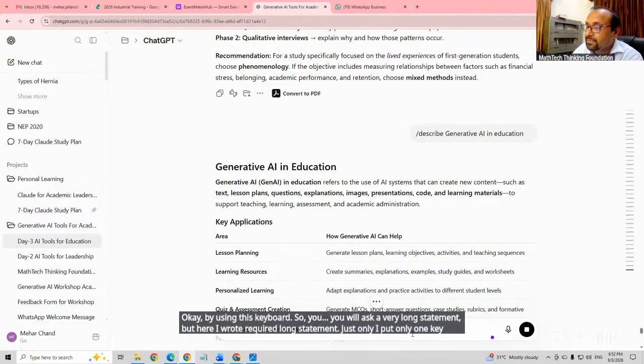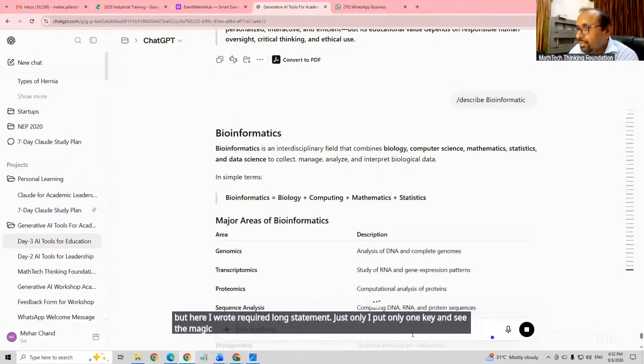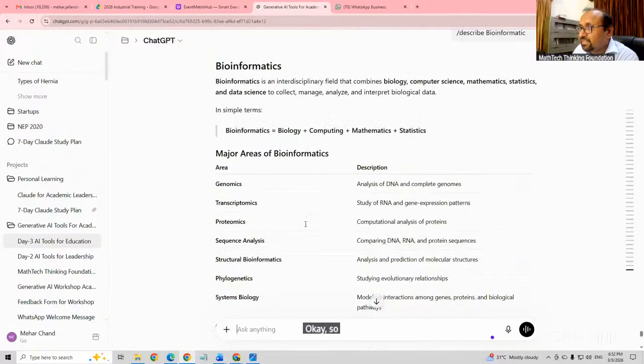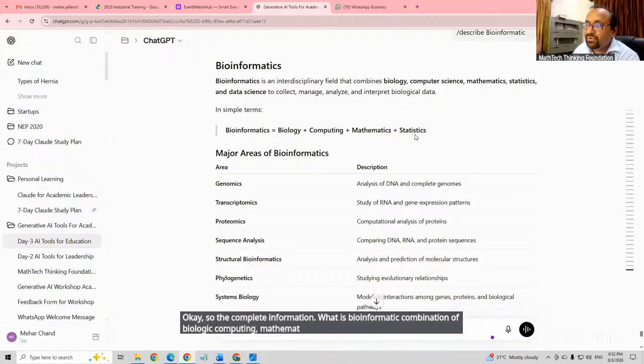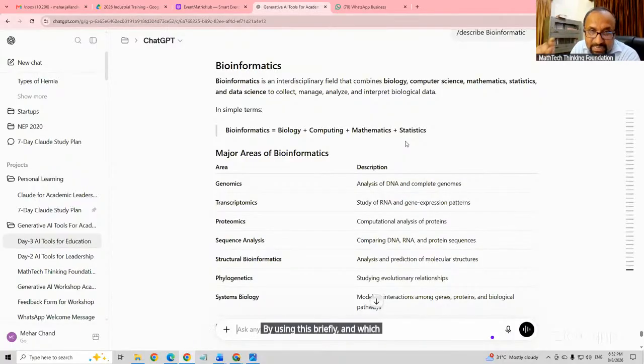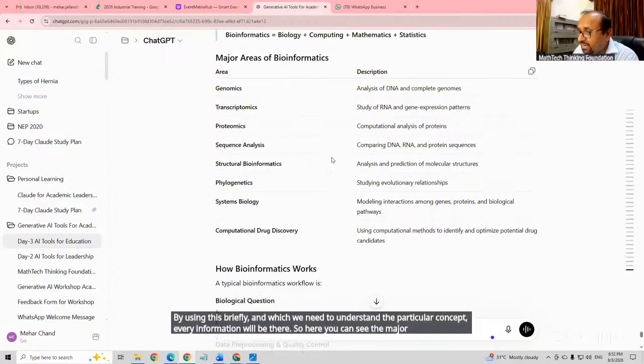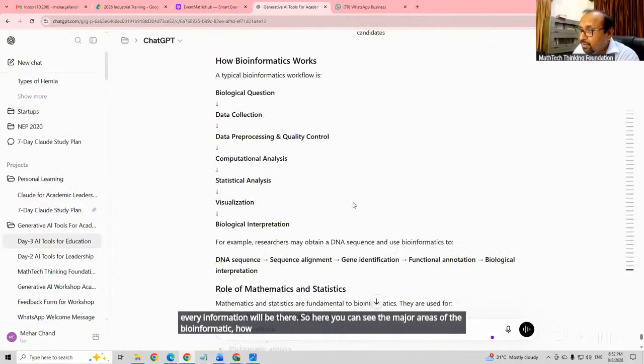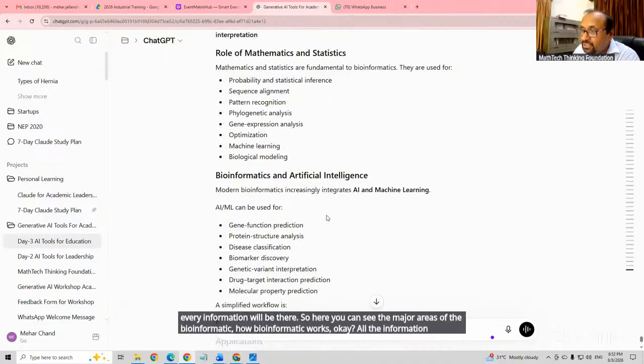and see the magic. Okay, the complete information. What is bioinformatics? A combination of biology, computing, mathematics, statistics. Very quickly we have accurate information, exactly what we need in very little time. We do not need to read a long document. Briefly, everything needed to understand the particular concept is there. So here you can see the major areas of bioinformatics and how bioinformatics works. We have everything about this topic, about this area.